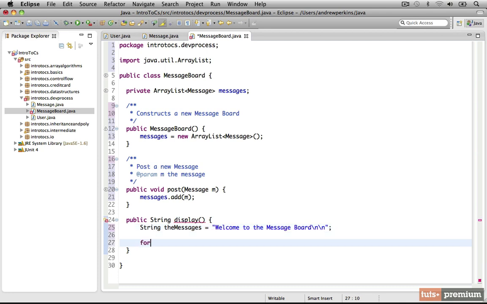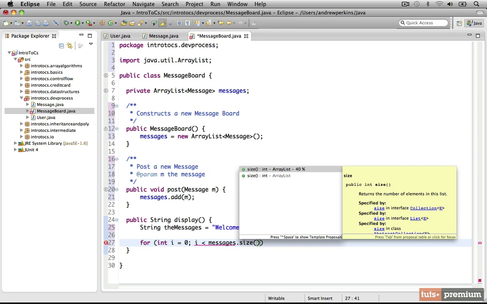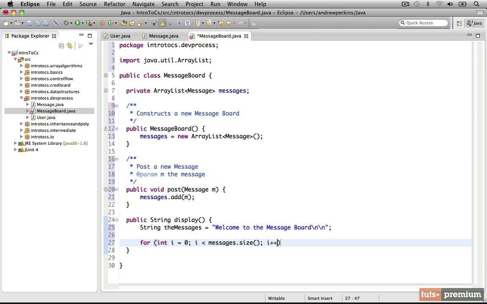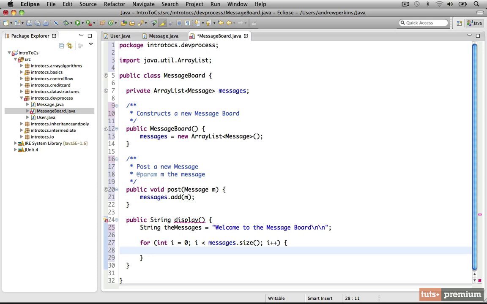And now let's create our loop to loop over all of our messages. We'll set our i variable equal to 0. Then our condition will be while i is less than the size of our messages ArrayList. And then we'll just increment i. And now inside of our loop, we can take the theMessages variable and we'll give it a new value. So it's going to hold its current value, theMessages, which is our current heading, and then we'll concatenate each message onto this string. We can use our messages ArrayList.